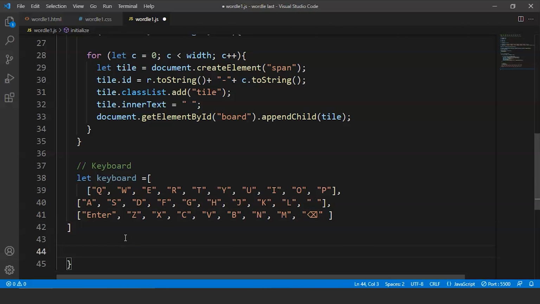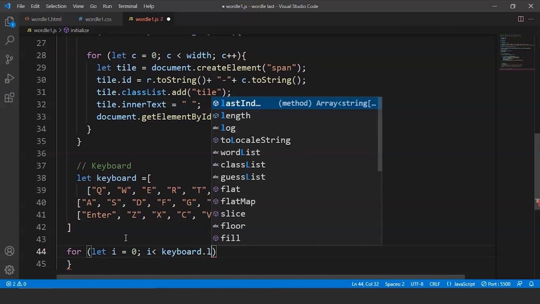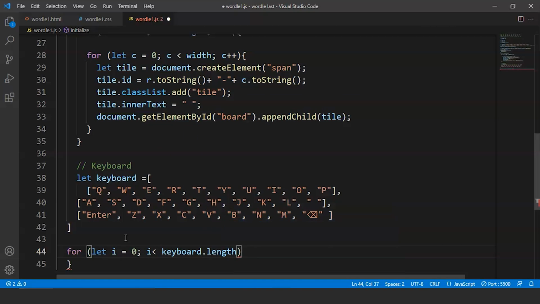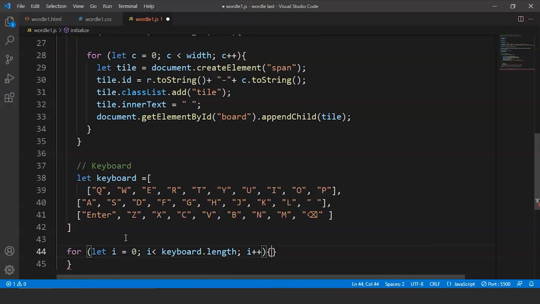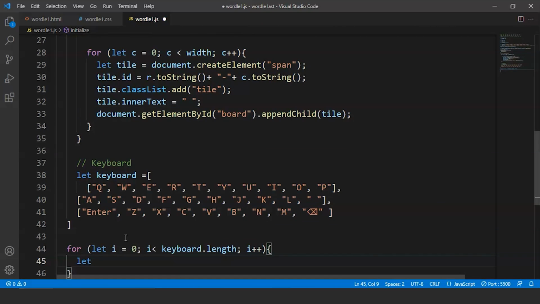Now the next thing we have to do is define a for loop. We'll write for, and we are going to take a keyword, let i equals 0. Then we have i less than keyboard dot length, and then i plus plus. Fine. Now inside this for loop we are going to take a variable. We'll write let currentRow equals keyboard, and we pass i inside this.